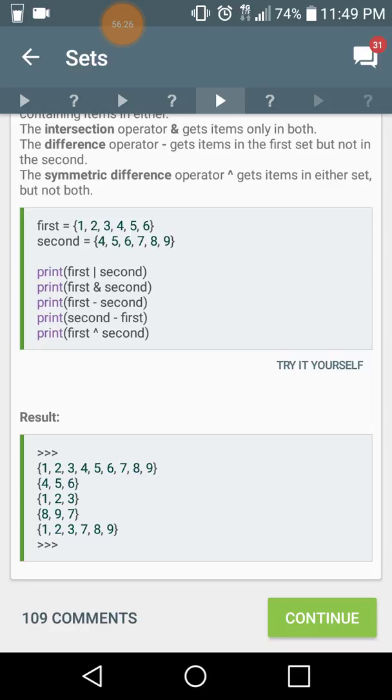Okay, the last print command says print first caret second, and that is the symmetric difference operator, which will get items that are in either but not items that are in both. So 1, 2, and 3 is in the first but not the second. 7, 8, and 9 is in the second but not the first. 4, 5, and 6 is in both, so 4, 5, and 6 is omitted. It's filtered out.